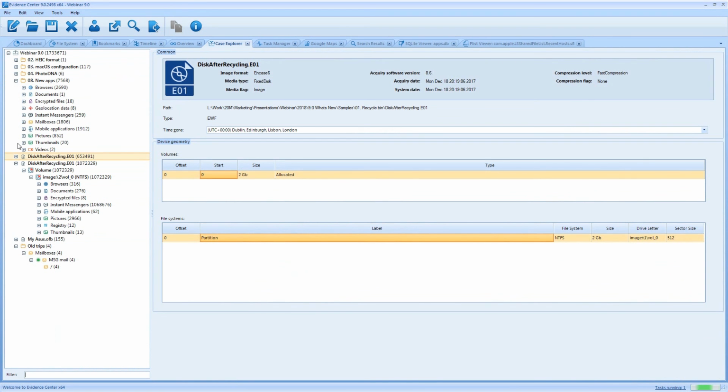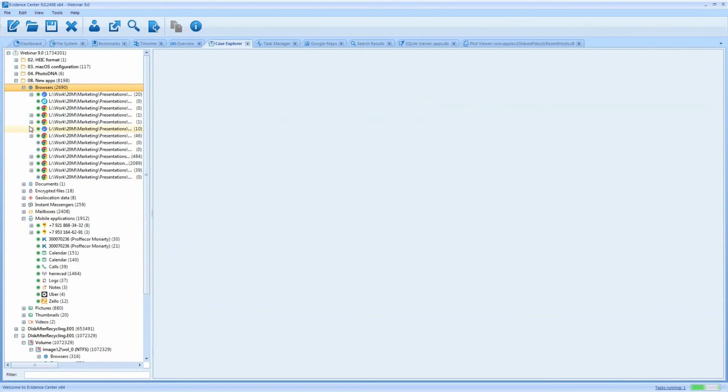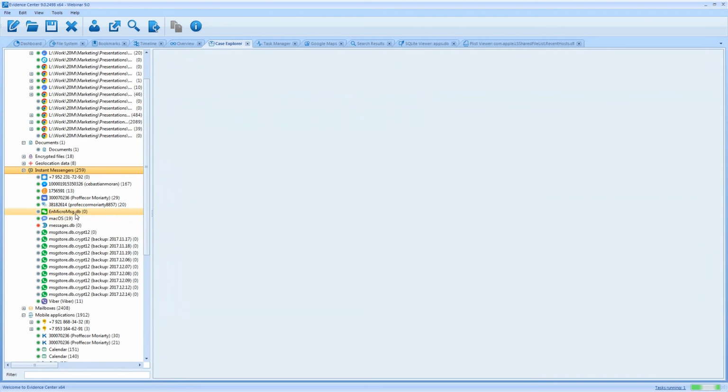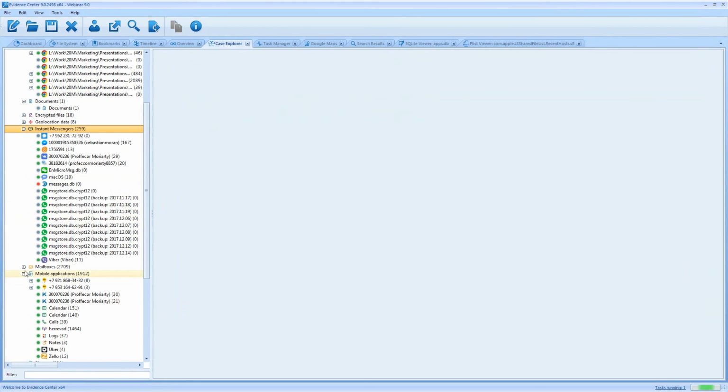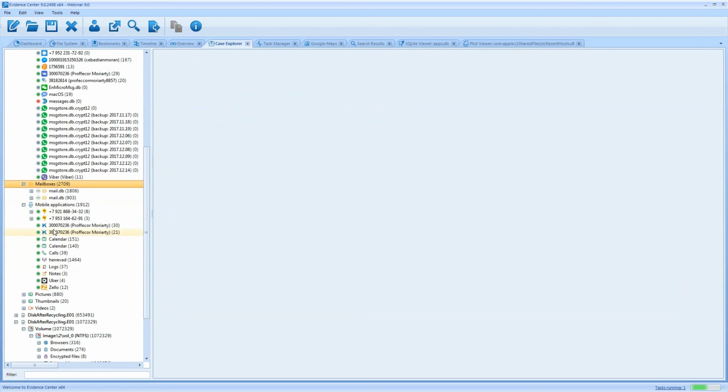Let me go back to the Case Explorer window. You can see a number of browsers, instant messengers, and a number of new mailbox types. Some mobile applications, here it is, Kate Mobile. This is a Yandex Taxi app, which is similar to Uber. And also, you can see Uber Rides, some Zello chats, and so on.